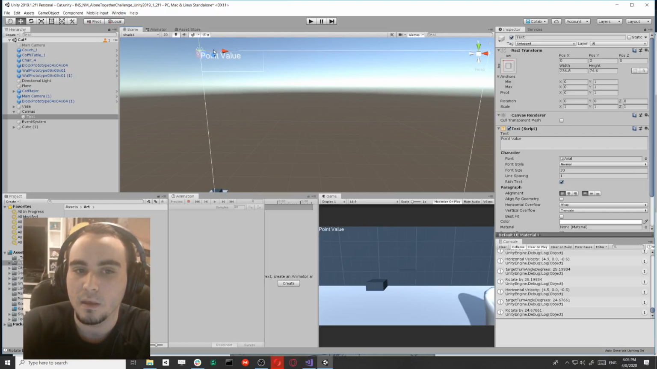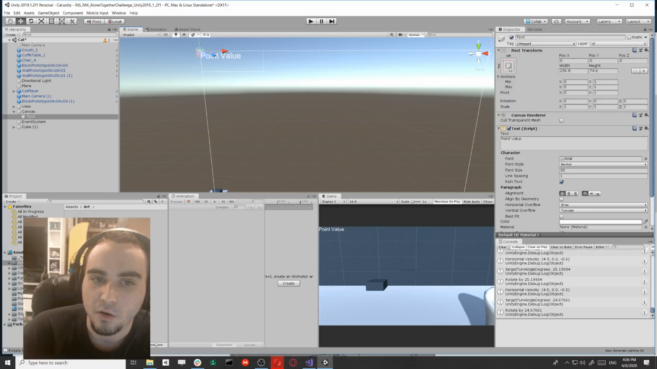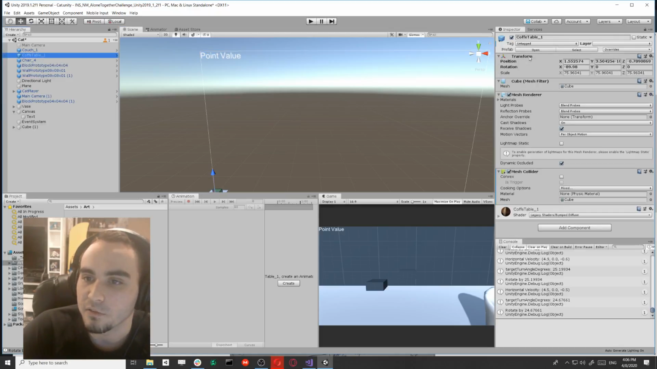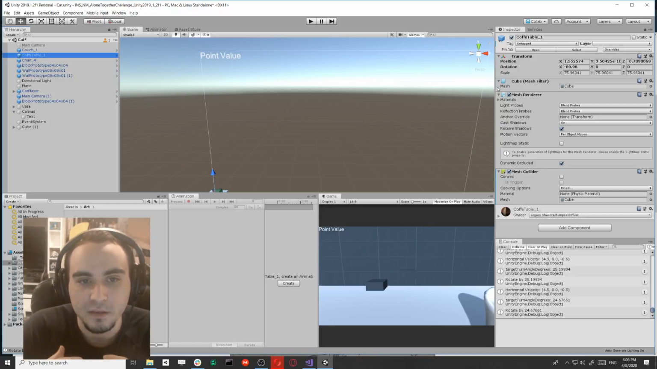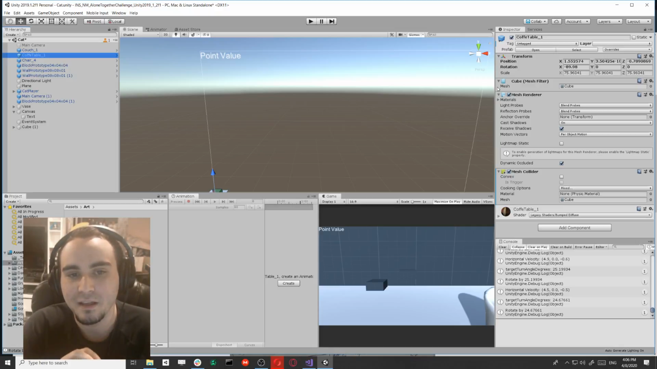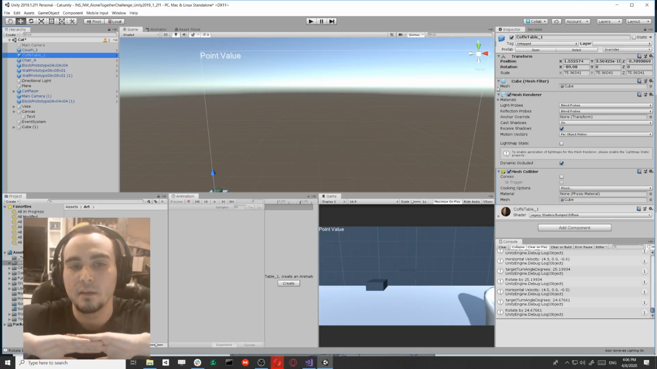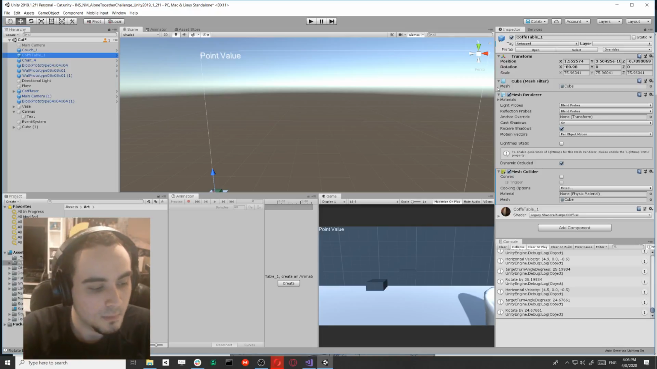When you make a new text, they'll have a rect transform. On every UI element, there'll be a rect transform. This is different from a regular game object where they just have a transform. That's because the UI is not within it. It's hard to explain, but it's not exactly connected to the game environment. It's sort of like an overlay that's on top of the game scene.